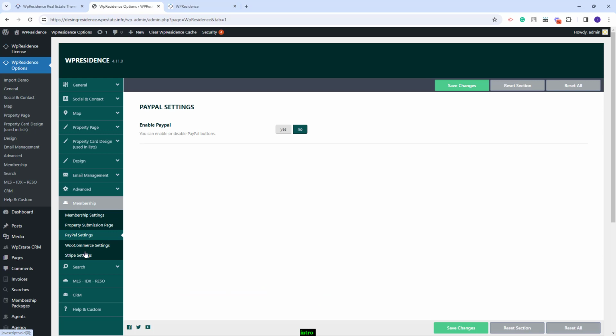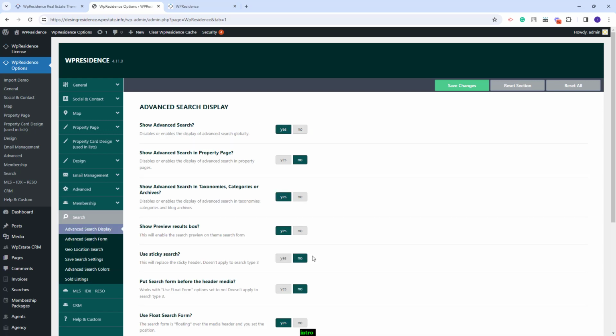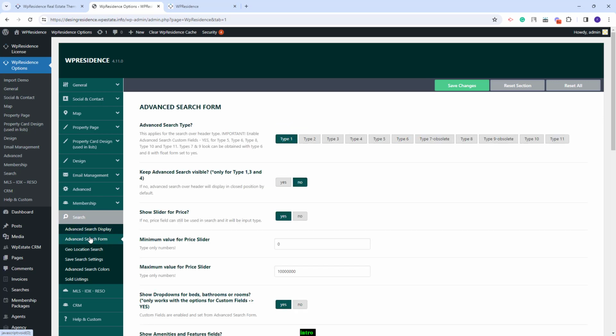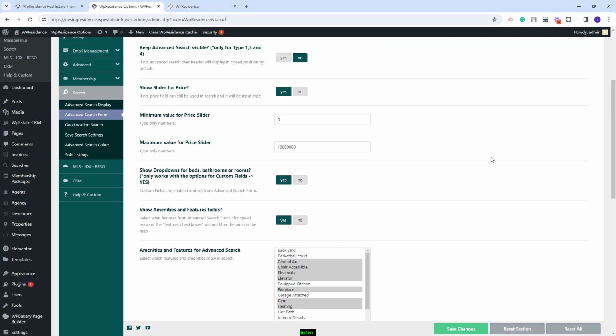You can use PayPal or Stripe from the theme, or you can enable WooCommerce and use any payment add-on accepted by the WooCommerce plugin. Next, in search section you can manage the options for the theme advanced search. You can choose the type, you can choose fields and make other settings. This was just a quick overview on the theme available options.